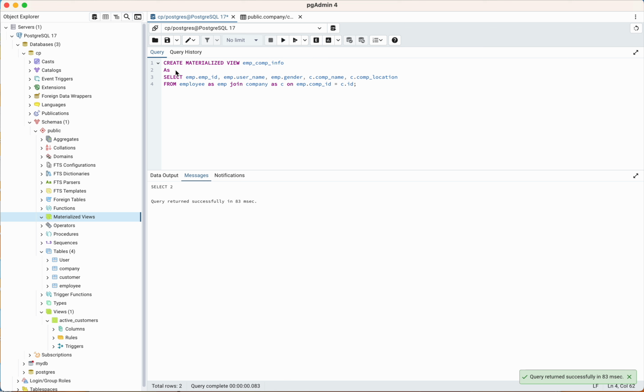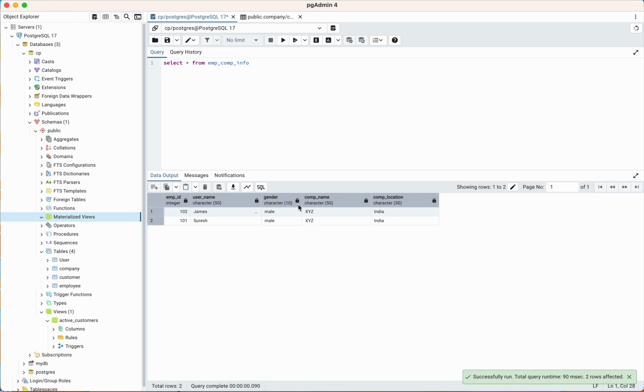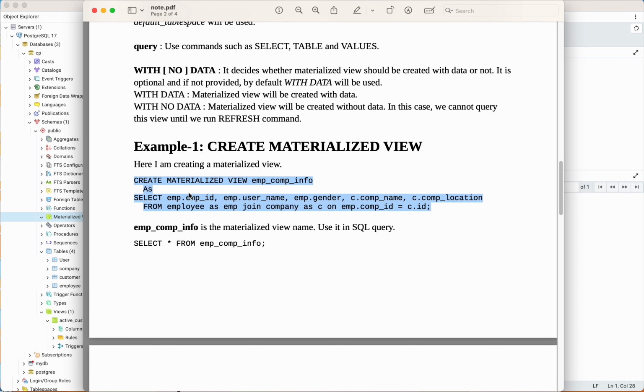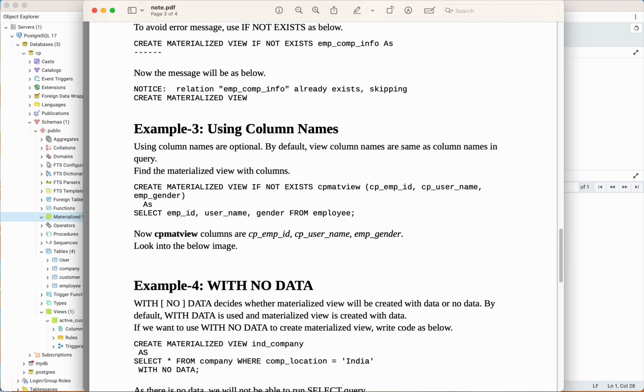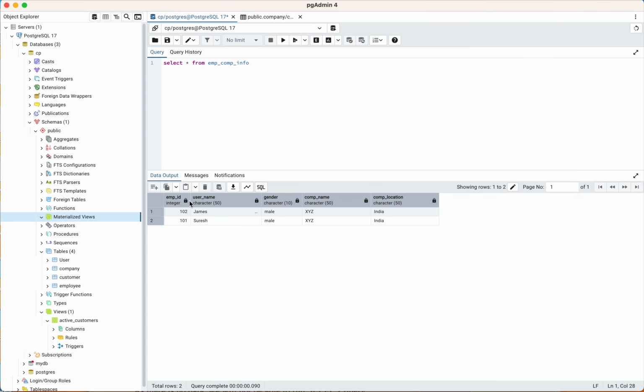Okay, so EMP comp info materialized view is ready. Let us access it. We will see this data. In this way, we have created our materialized view. What we have seen is that it is using the same names that were in the query. Query was this. It uses the same names.